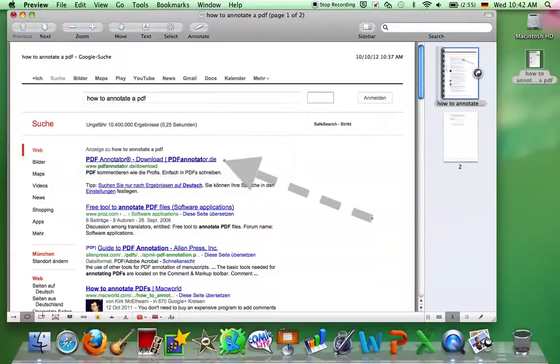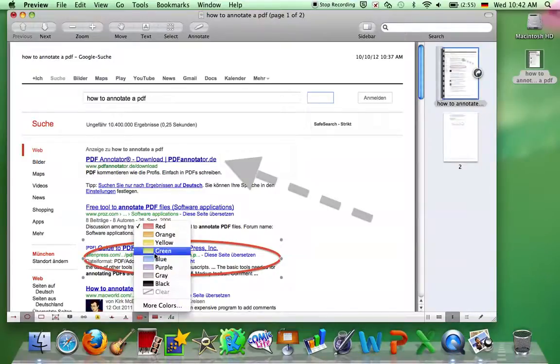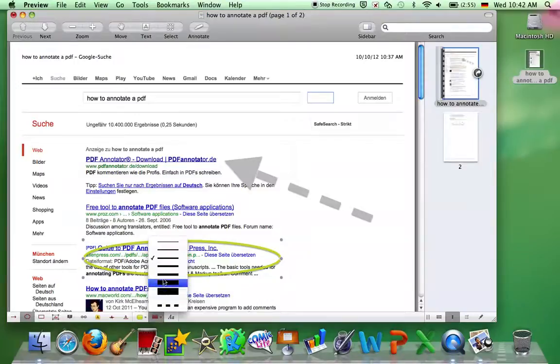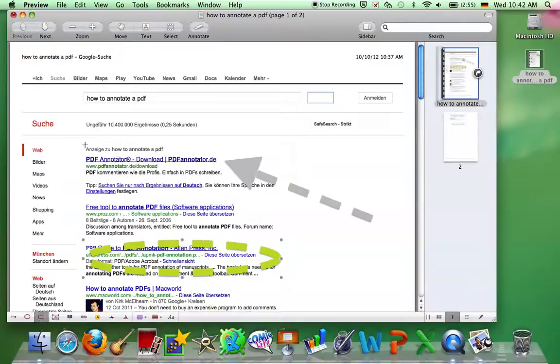You can also add circles or ovals like this. Once again, you can change the color and the thickness. You can make it dotted if you prefer. You can make squares or rectangles. And the same, you can change the color and the thickness.